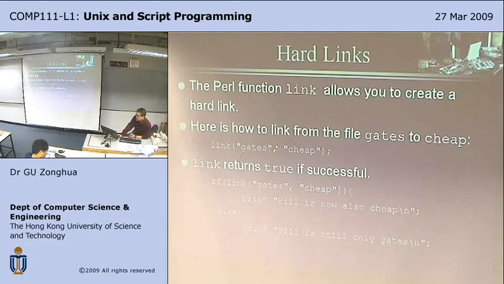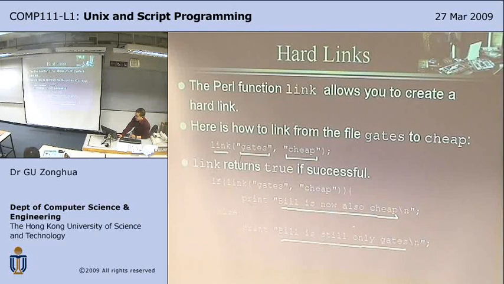Link allows you to create a hard link. Suppose you have a file called gates, and you do this. It means create a hard link called cheap to the file. So now you have a file with two links, both are hard links. One is called gates, one is called cheap. So if it's successful, you say Bill is now also cheap. Otherwise, you say Bill is still only Gates.